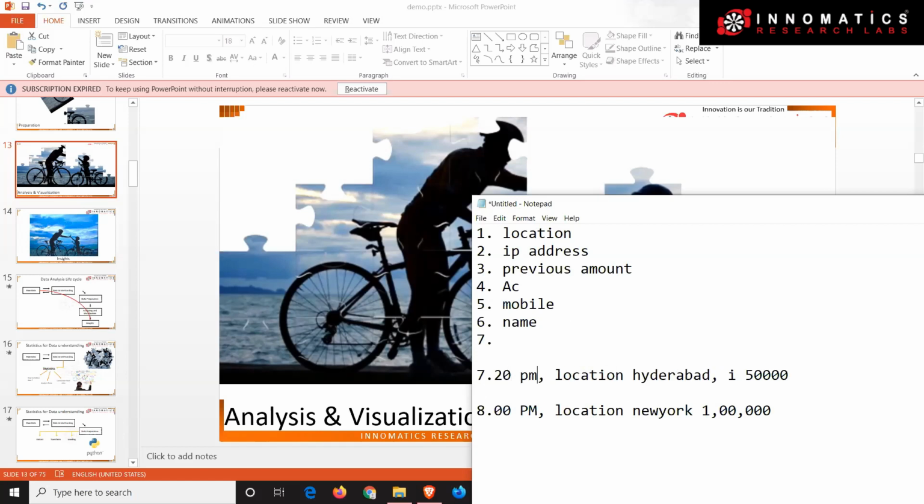The first transaction is possible, but the second transaction is not possible at all, because in 40 minutes I can't travel from Hyderabad to New York. It will take minimum 12 hours for me to go from this place to that place. This is the idea.